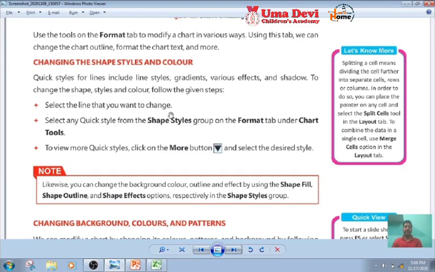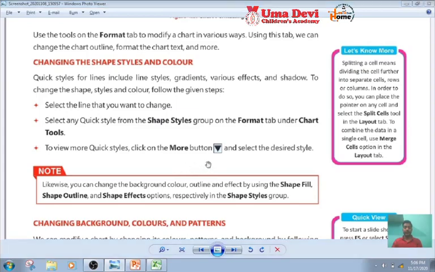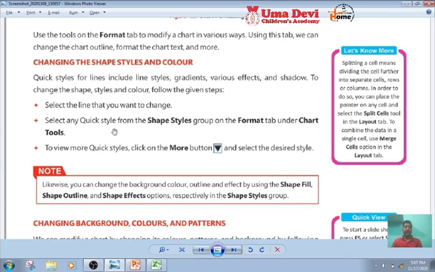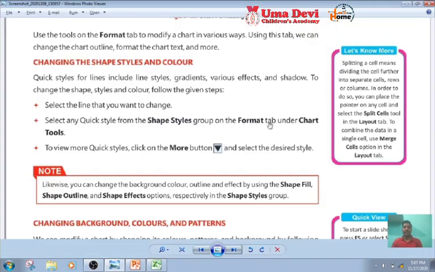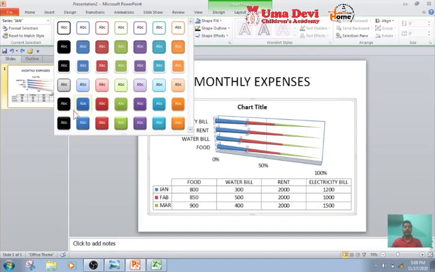Select the line that you want to change. Look at here, I have selected this one line. Now select any quick style from the Shape Styles group on the Format tab under the Chart Tools. Look at here, in the Format tab, in Shape Styles we have to select any of the shape styles. Many styles are there, we can select any of them.